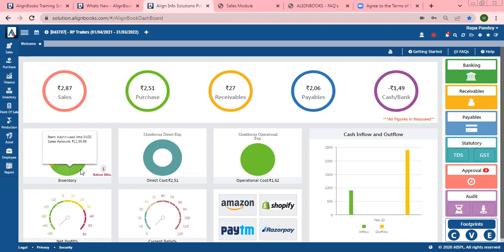Then from here you can see your inventory detail, like which six items are mostly sold. Then what your monthly expenses are, what your operational expenses are, how much your cash inflow and outflow is for a month. Here you will get a graph for the whole year.